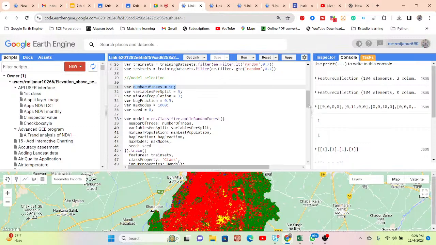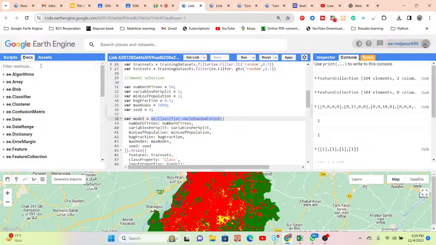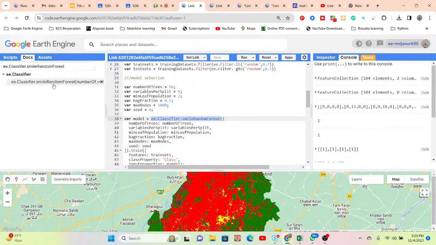Okay, so this time you can simply put the number of trees, variables per split, minimum leaf population 3, bag fraction 0.5, max nodes you can put at 100, seed you can put at 0. First of all, you have to learn how we can easily get the better number of trees for the 50 classes. What is the accurate result for that number of trees for this model? If you want, you can simply go here. I'll show you that algorithm, and in today's class I'll also try to cover how we can easily get this type of value.